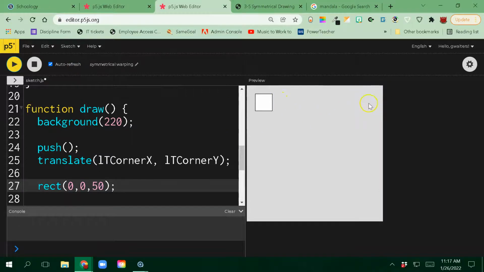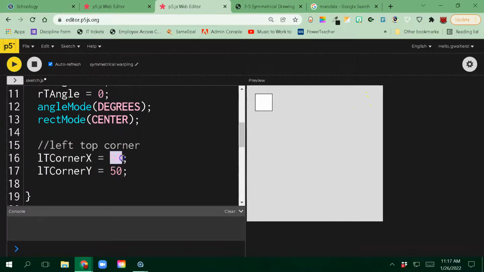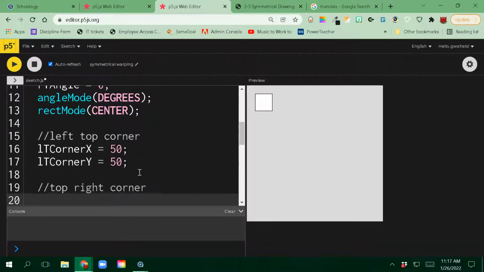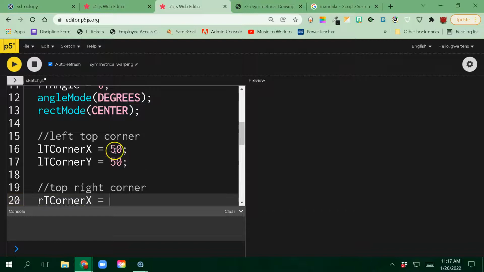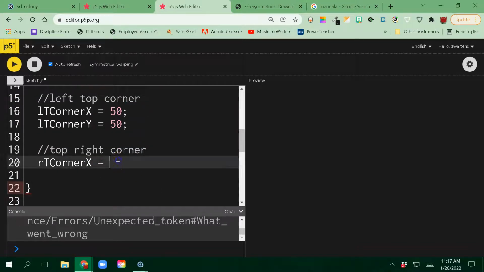I want to have another one that's going to look the same thing over here. Okay, so I can't just do 50-50 for the top right corner. I'm going to have to kind of position. So right top corner X. If this is 50 from 0, okay, then I need 50 from the width. Okay, now if I manually do that and say 400 minus 50, that's 350. Yes, that will work, but then if I ever change my canvas size, it won't work anymore. So let's just get used to doing that.